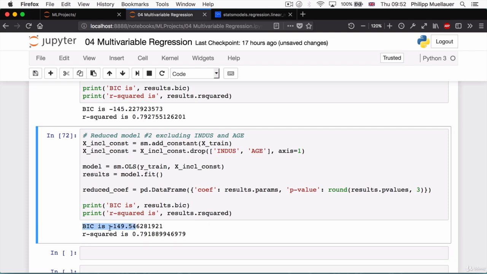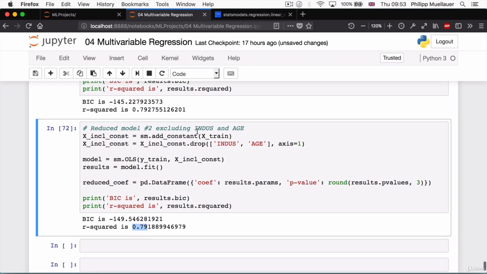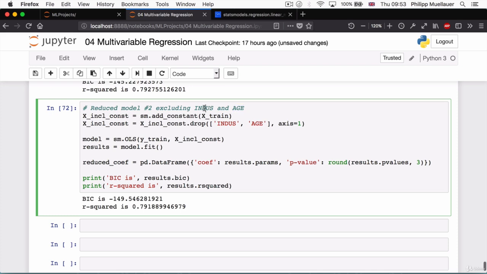So we get an even lower BIC number at minus 149.5, but we see no material change in the R-squared. So this makes me think that removing both INDUS and AGE is actually a beneficial thing. We can probably safely drop these two features, simplifying our model without incurring too much of a cost in terms of lost information and a worse fit.